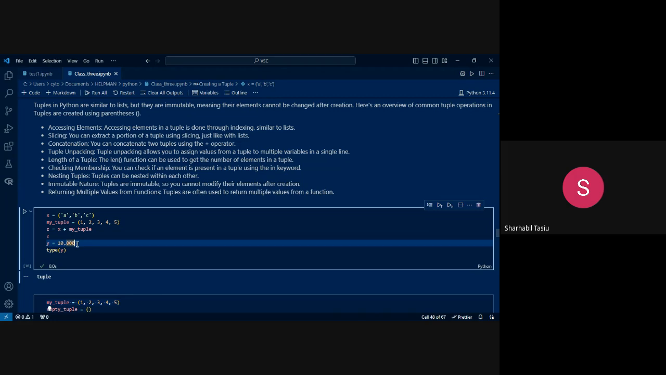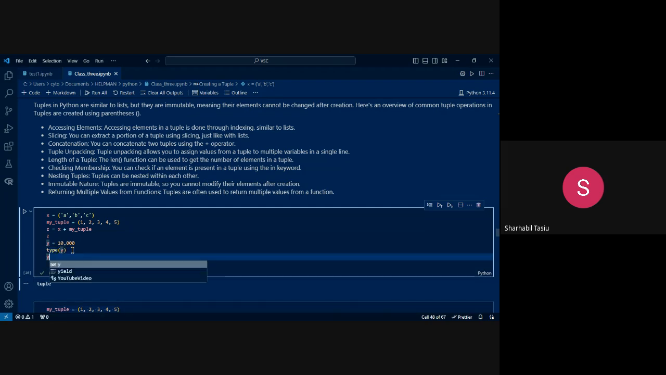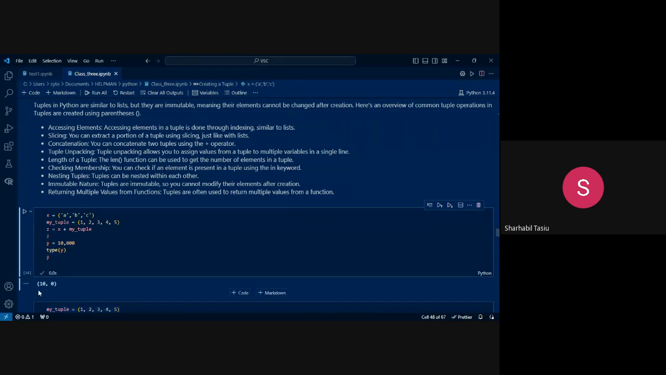Python does not recognize something like this as 10,000. If I print y, just look at what happens. When I print y itself, you see, Python shows it as 10, 0. So this is what Python says. Python does not say 10,000, it says 10, 0, and it's a tuple.